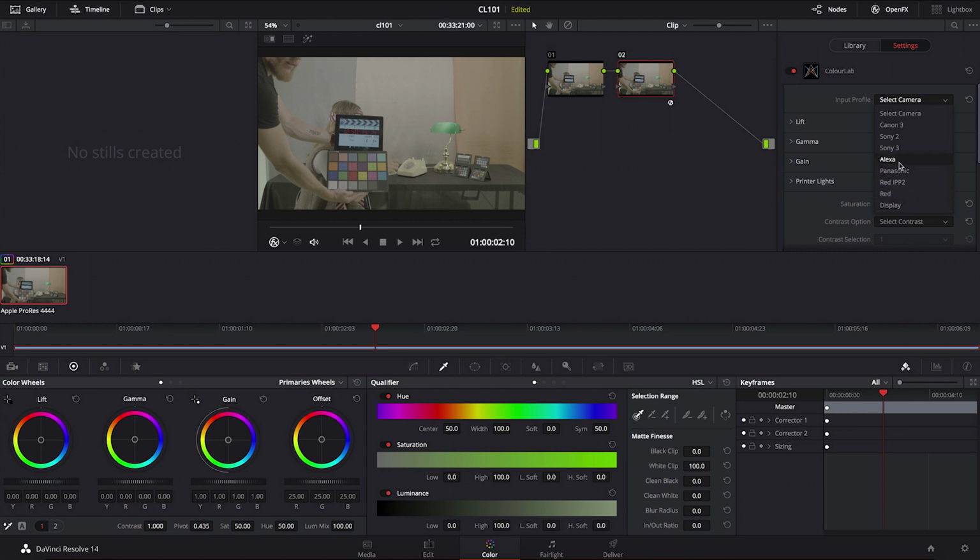Since we are using Alexa, we're going to select Alexa as our camera input. Now, if you look at the bottom, is the second most important setting, and in most cases you're absolutely fine to select the Rec 709. You have two other options, and I'm going to explain later what these two other options are and how they can be used. The next part of Colourlab is basically the contrast option.